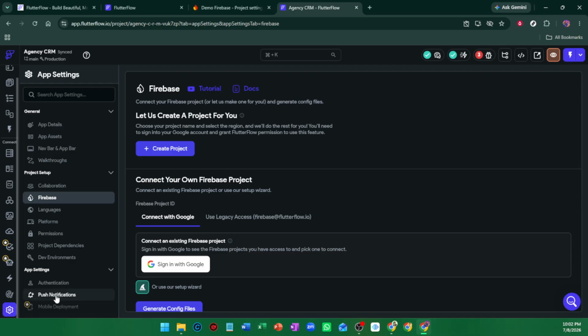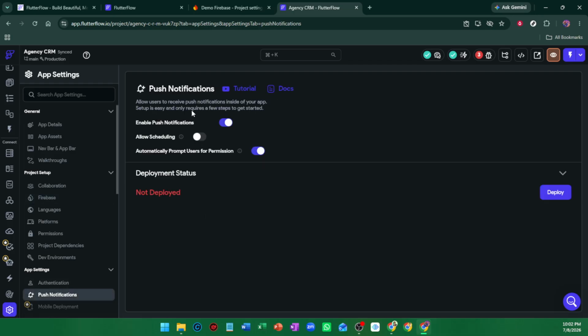This is the dedicated area where FlutterFlow lets you configure notification support without having to manually wire everything up from scratch. It simplifies a process that would otherwise involve quite a bit of Firebase setup. Now, turn the Enable Push Notifications toggle to on. This tells FlutterFlow that you want your project to support notification delivery.